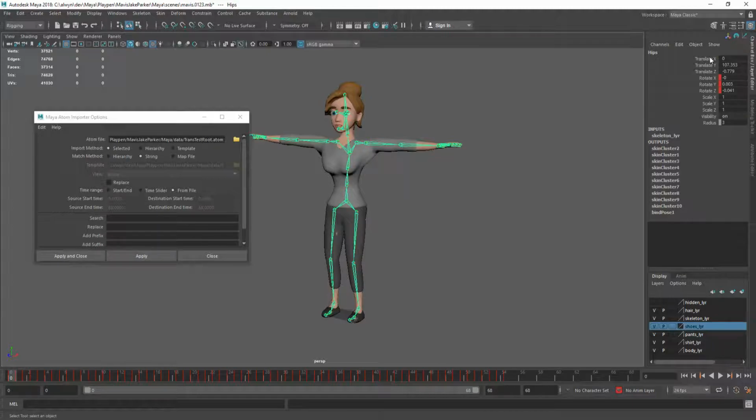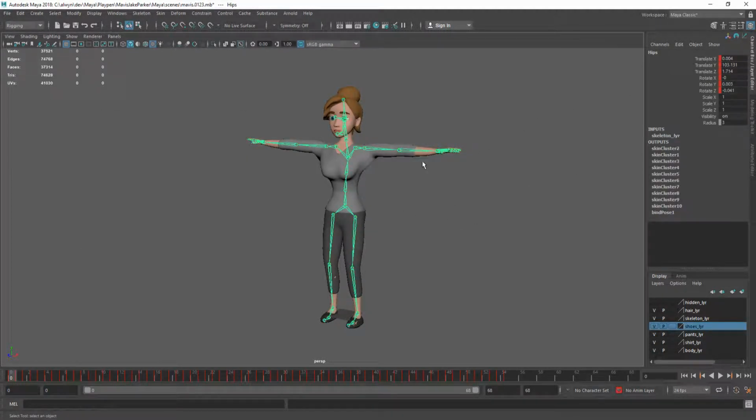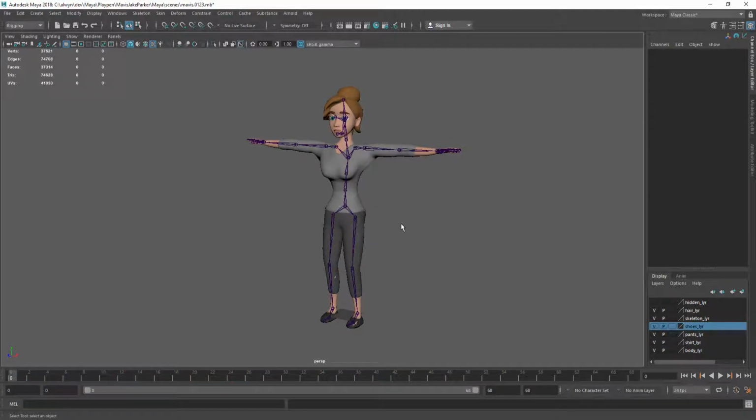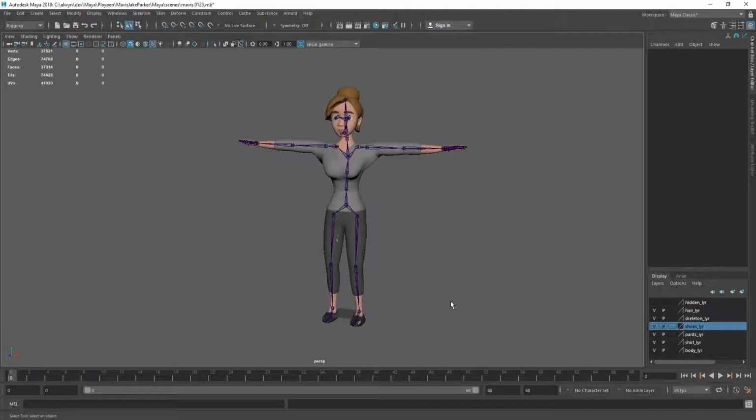And let's see. So currently there's no translation keys there for the root. Hit apply, and something happened. Also, there's no translation keys for any other bones other than the root, which is what you want. Otherwise, you're going to break your skeleton, because your translation values won't match theirs. You could obviously write a script to offset them, but you don't want translation keys on FK. You just don't want that.